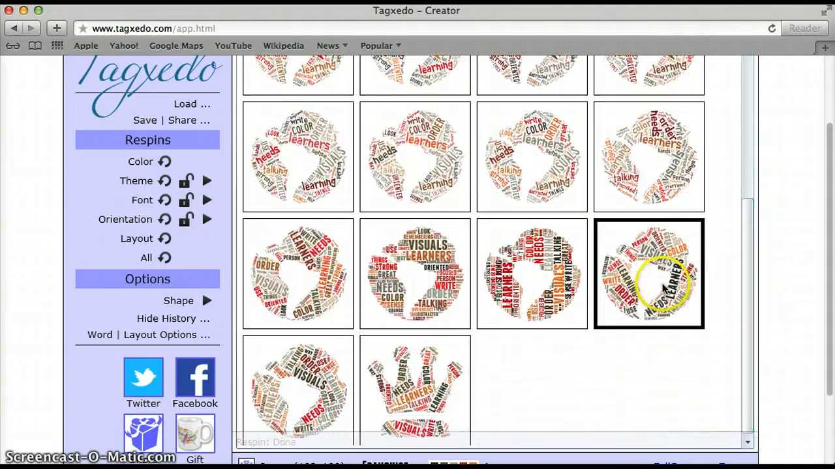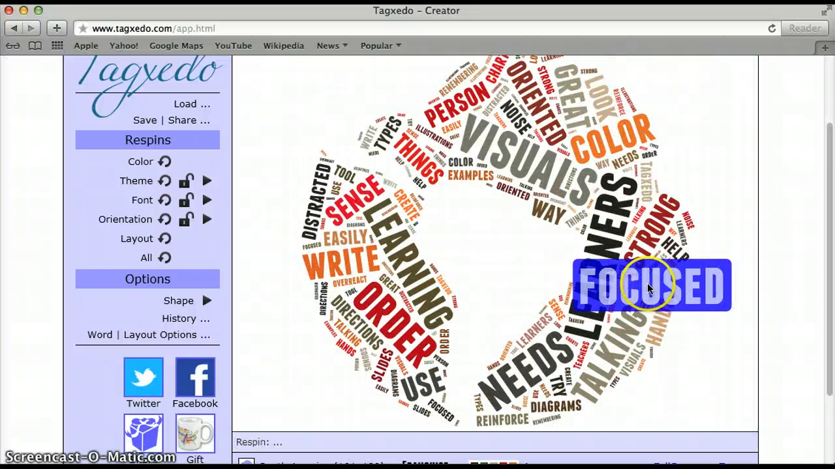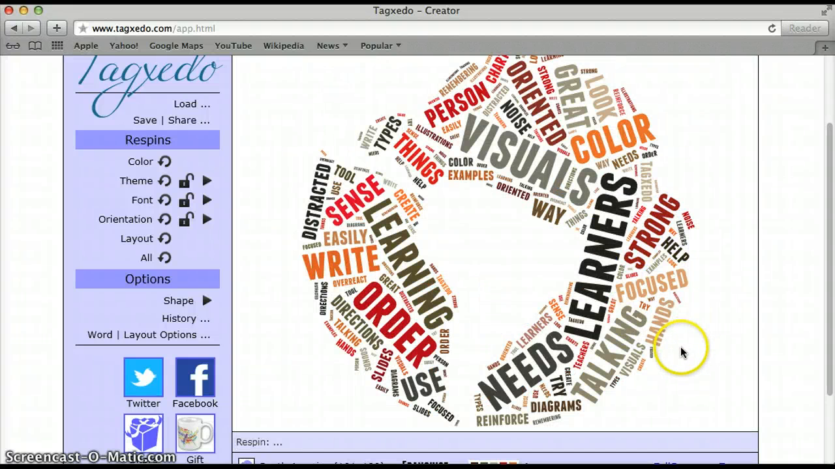So let's say we didn't like the crown. Okay, so we're going to go back, and we're just going to leave it like this. Let's keep it South America. South America is great.